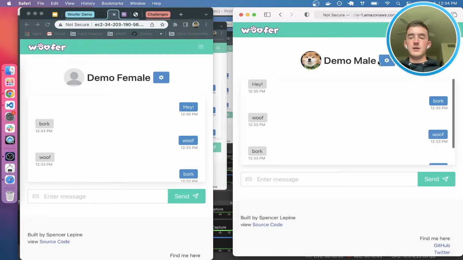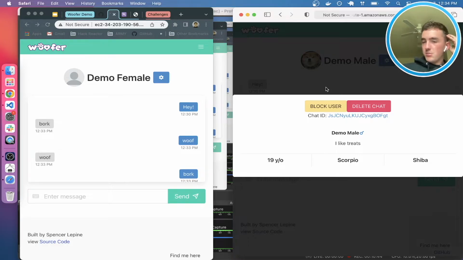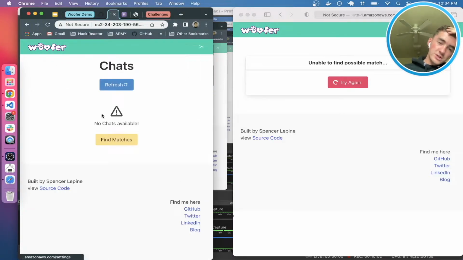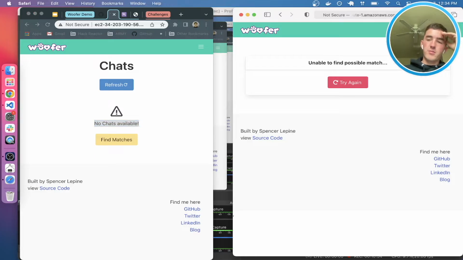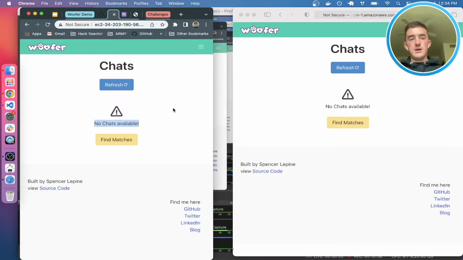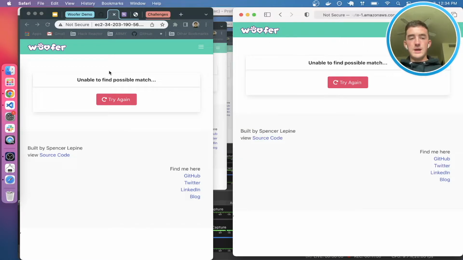Now, let's say I don't like you and I want to block you or delete the chat. I will block you, and then if I try to refresh the chat, it's completely gone from both profiles because we don't want to talk anymore. And that's the Woofer app.